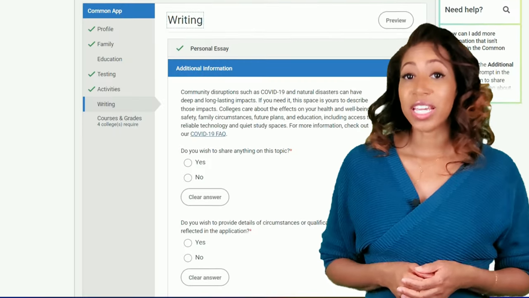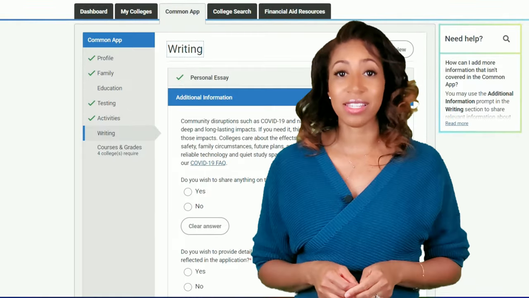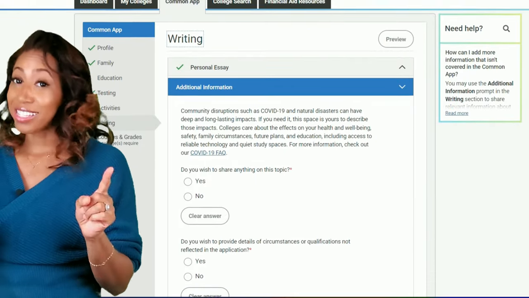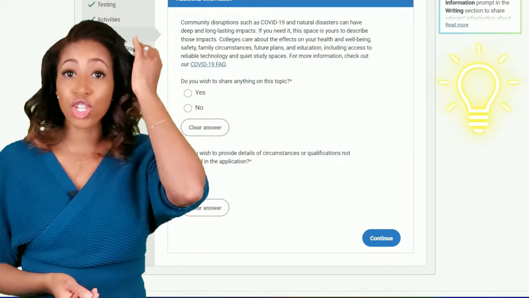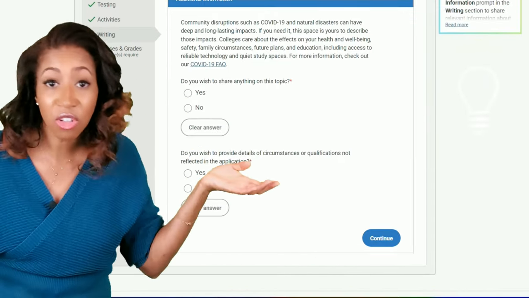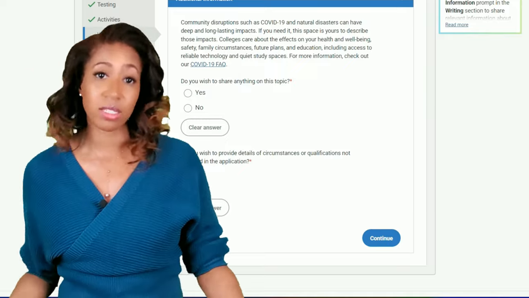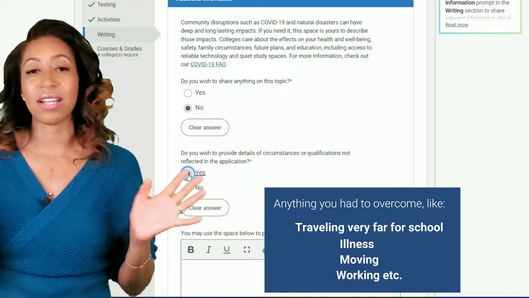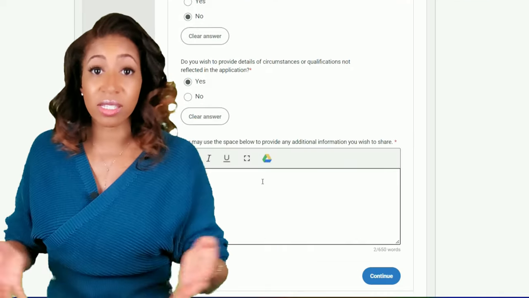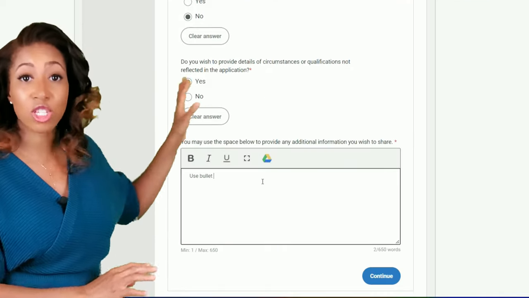Under additional information, there are two optional writing sections. Good news, these are not essays. You can use bullet points. The first one, you can tell them how COVID affected you. You can also share whether you did something great and started something new, or if you were negatively affected by it. The second one is a chance for you to tell anything major that you may have had to overcome. It could also be an achievement, something that you couldn't fit in any other spot in your application.